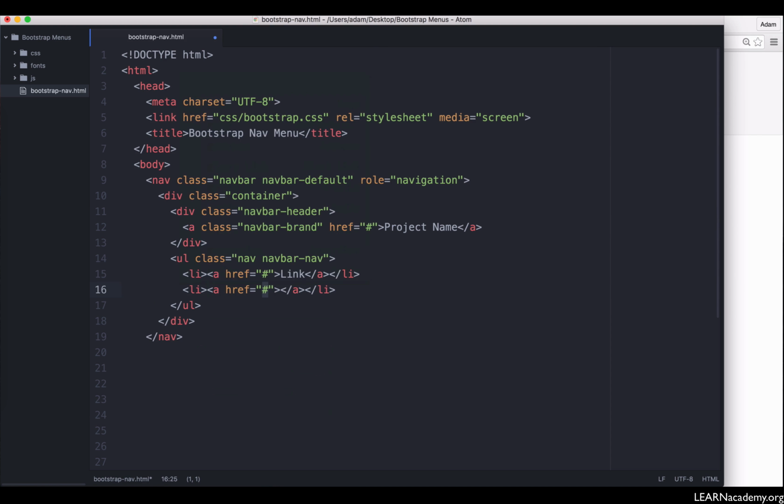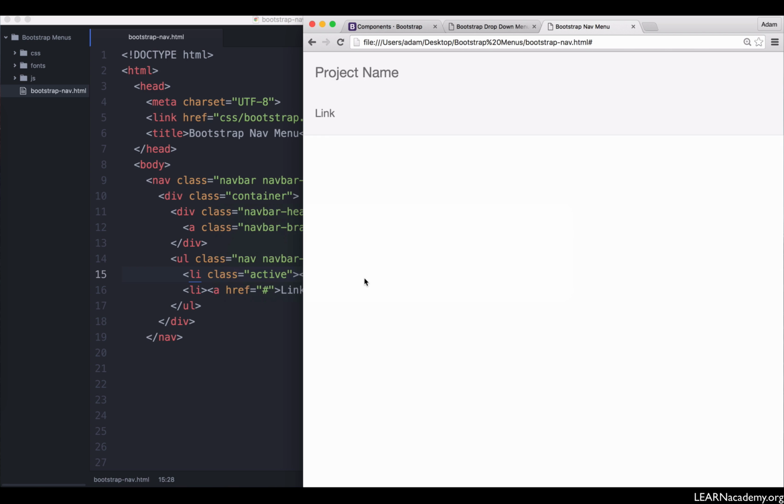So let's finish this off and create one more link, just as before. List item, anchor tag, and then we'll again put link. And if you want to make one of these links active, just go back into the list tag and add class active. Go ahead and save that, and you can see now that there are two links, and one of them is highlighted due to the active class.